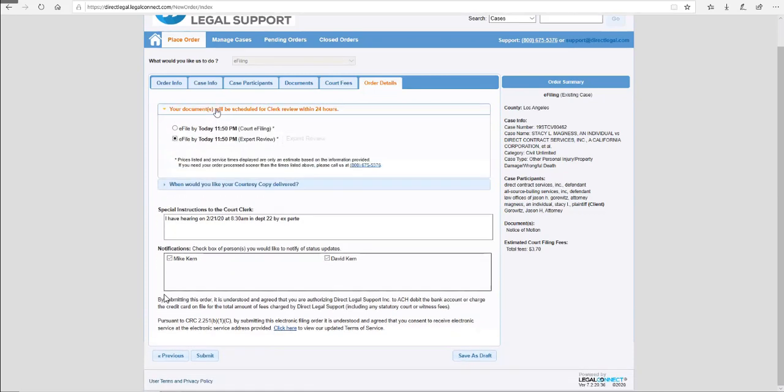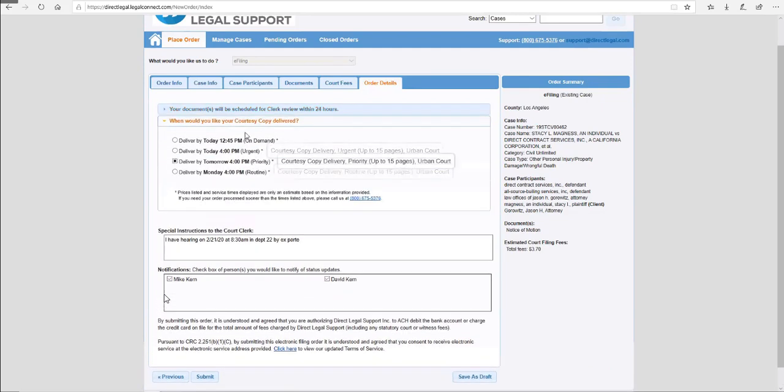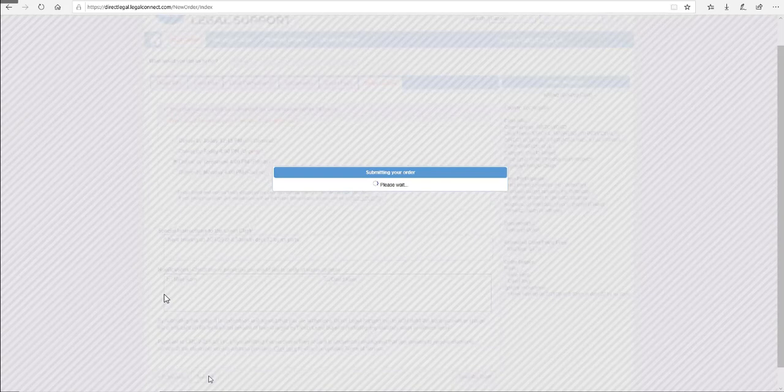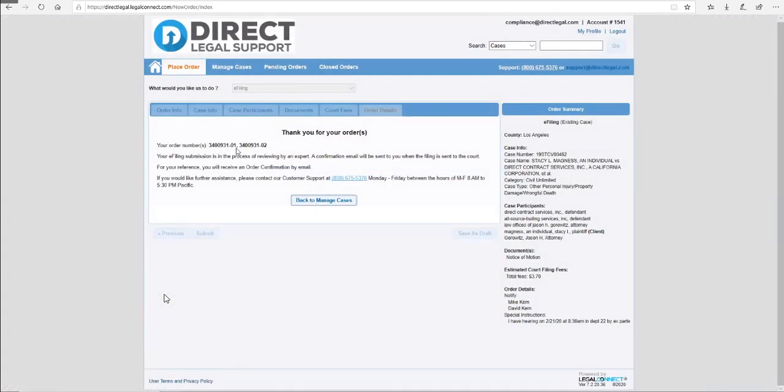So each step of the way, it lets you choose when you want to submit the document to the court and when you want the courtesy copy done. After you choose all these particular things, then you hit submit. It's now preparing the order, and it gives you 2 confirmation numbers. The first one is for your e-filing, and the second one is for your courtesy copy to be delivered in tandem after the e-filing is processed, so we can submit a courtesy copy to the judge as required by local rule.